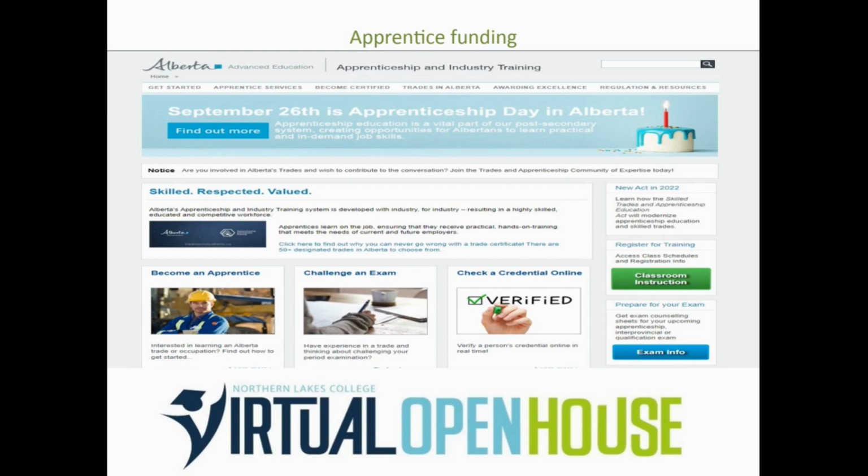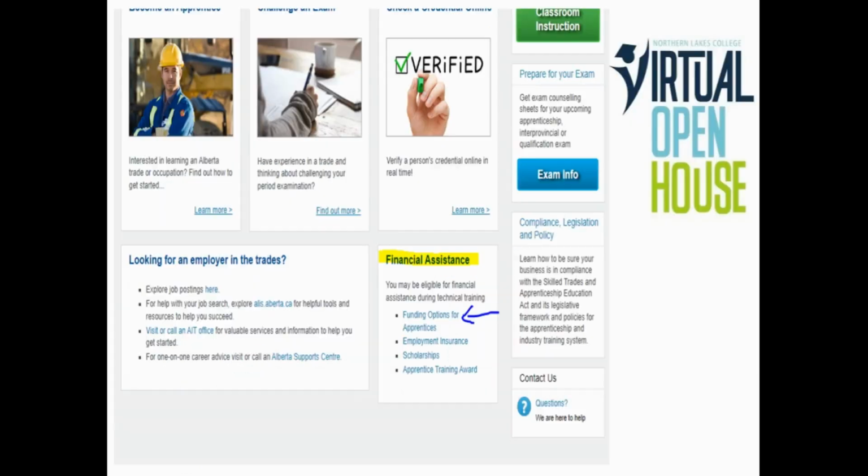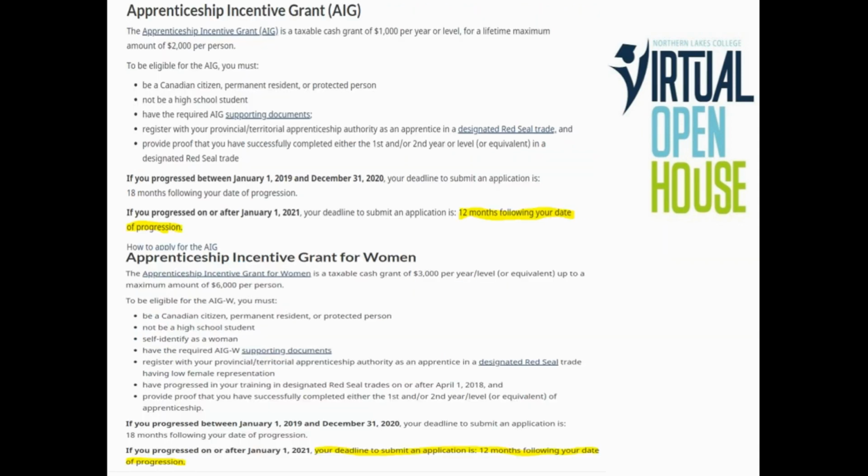So if you're an apprentice, you can go to tradesecrets.alberta.ca to find information on the apprenticeship funding. You have to scroll down. I think I clicked, yeah, scroll down and you'll find financial assistance. They changed up this website a little bit. So you scroll down, financial assistance here, funding options. Let's zoom in here a bit. Funding options for apprentices, and that'll take you to another page.